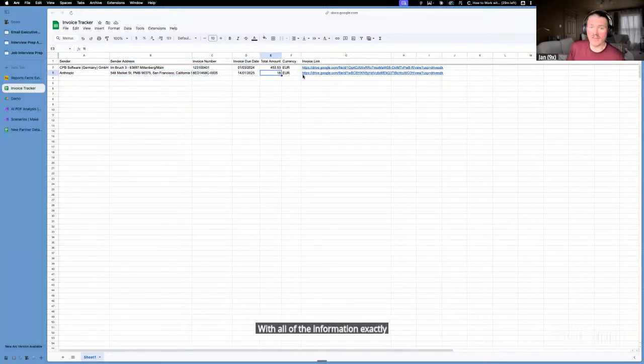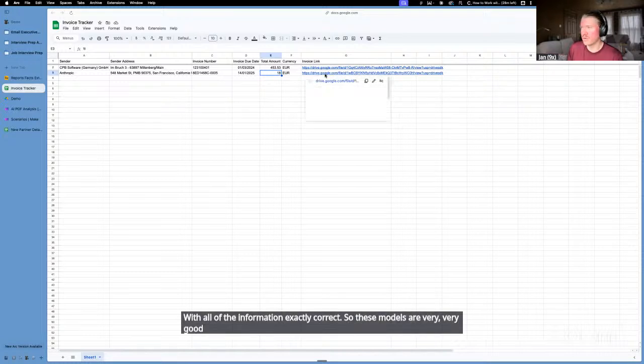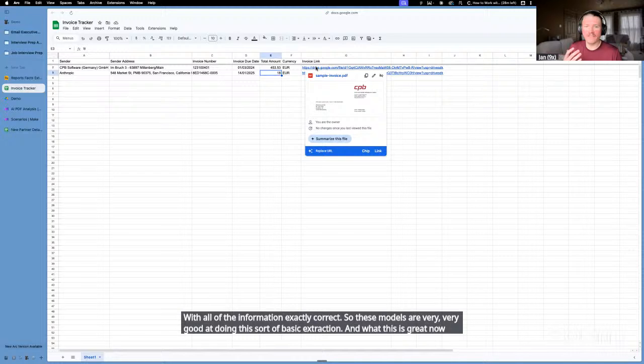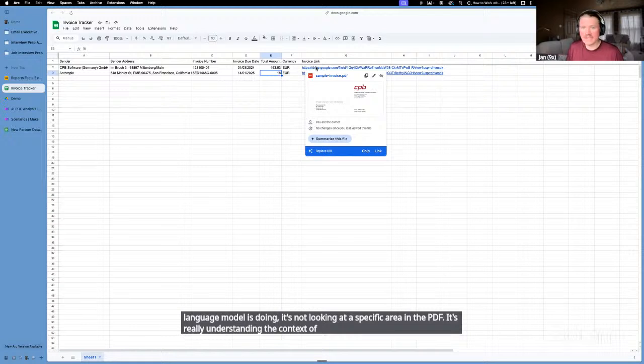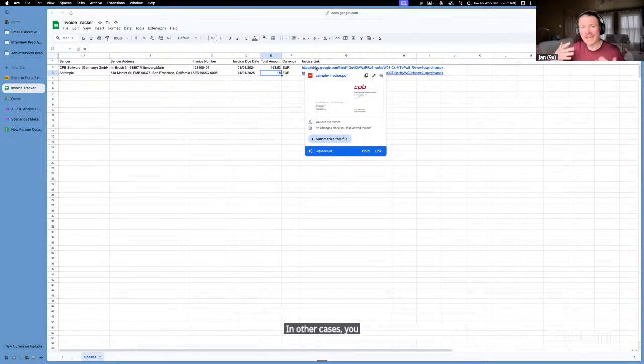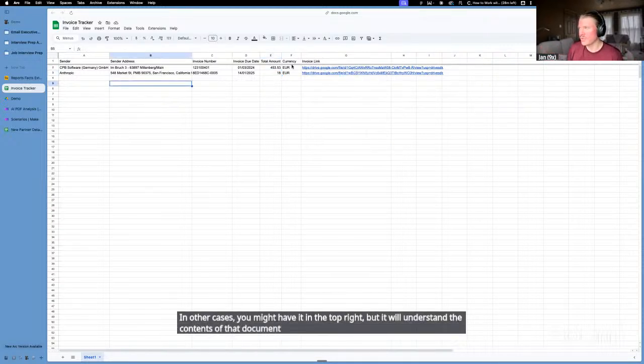So these models are very, very good at doing this sort of basic extraction. And what's great now is that no matter if your PDFs are in different formats, the large language model is not looking at a specific area in the PDF, it's really understanding the context of what is in the invoice. In some cases, you might have the sender in the top left. In other cases, you might have it in the top right, but it will understand the contents of that document and be able to upload this.